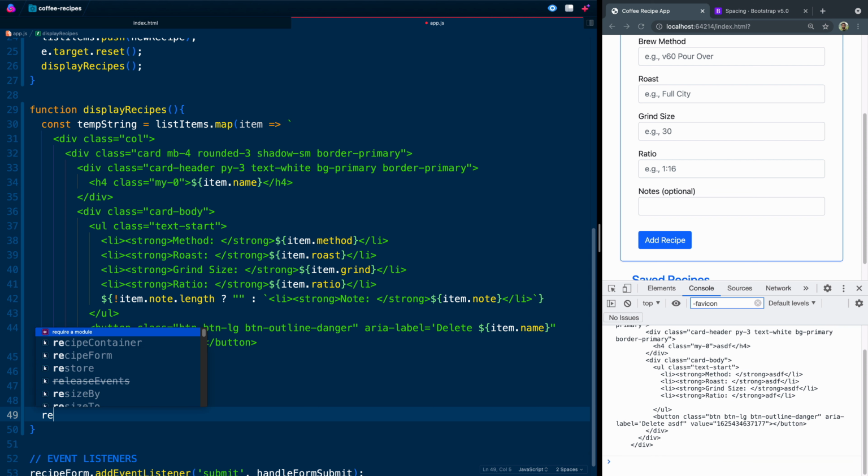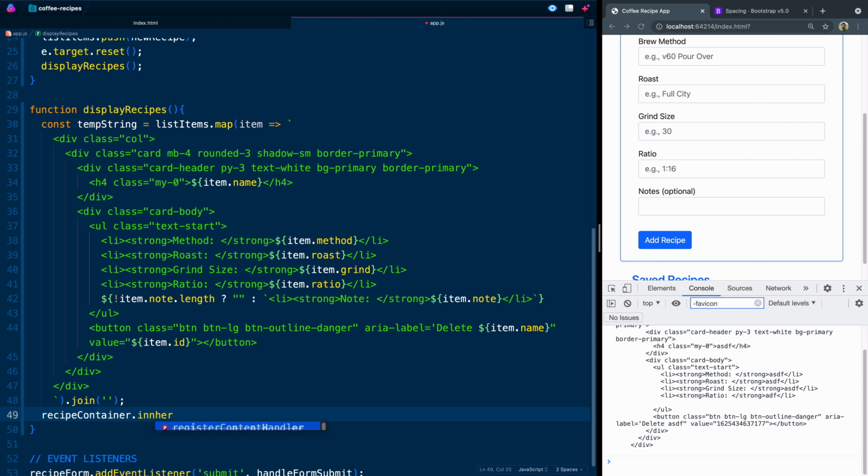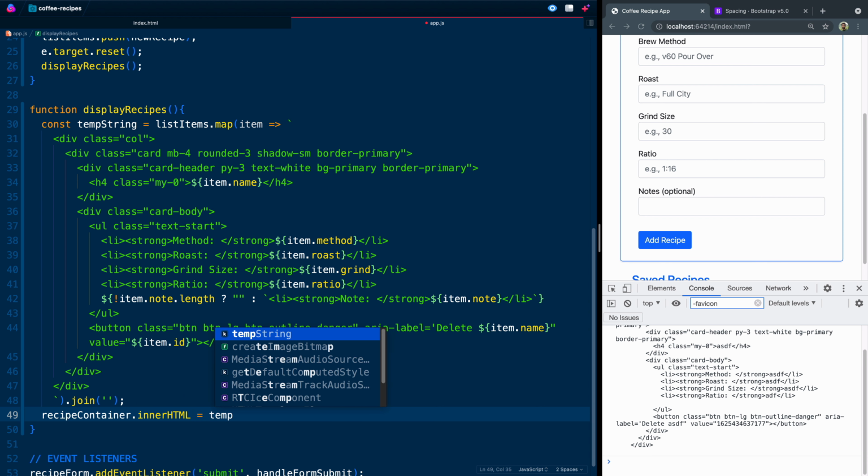So what we need to do finally is to take our recipe container and say .innerHTML, and we need to set this to our temp string.